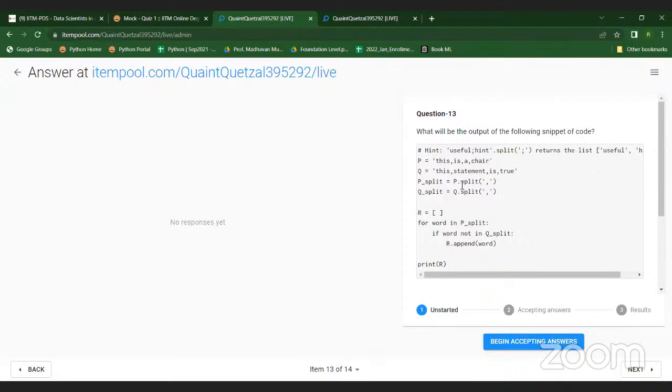So look at this problem. Useful, this one, it splits it into list of 2 elements, useful and end. Okay. I'll begin accepting on this. Okay.